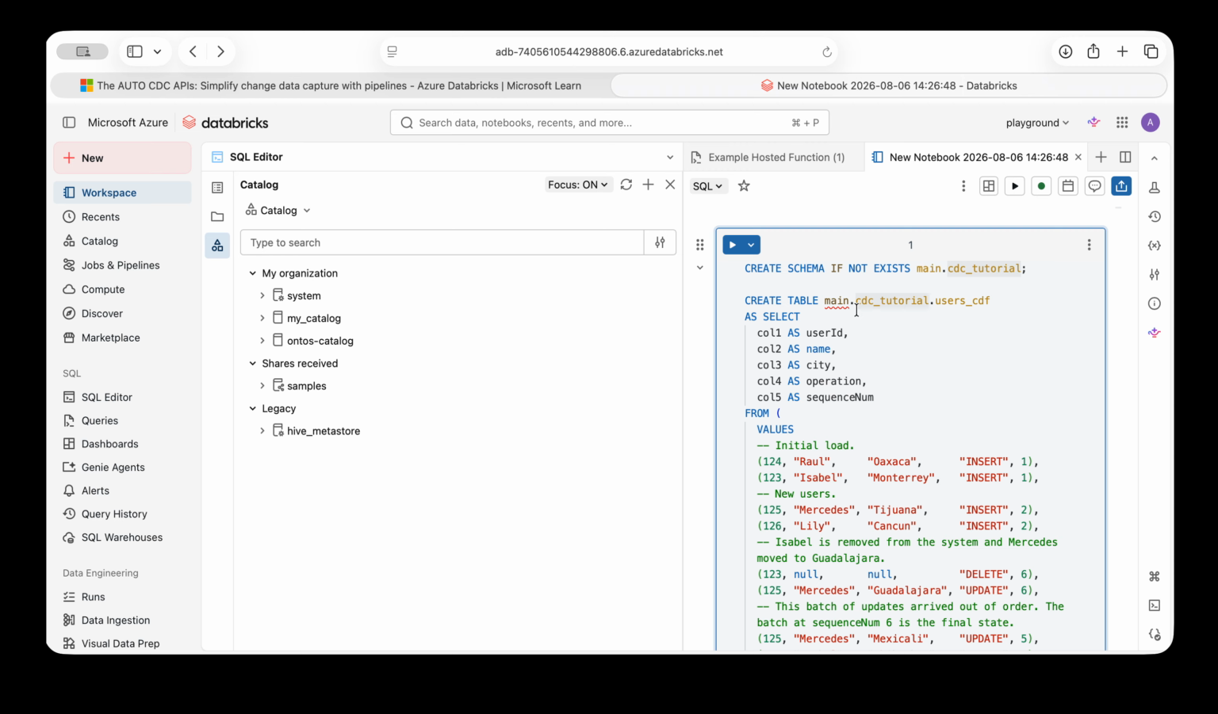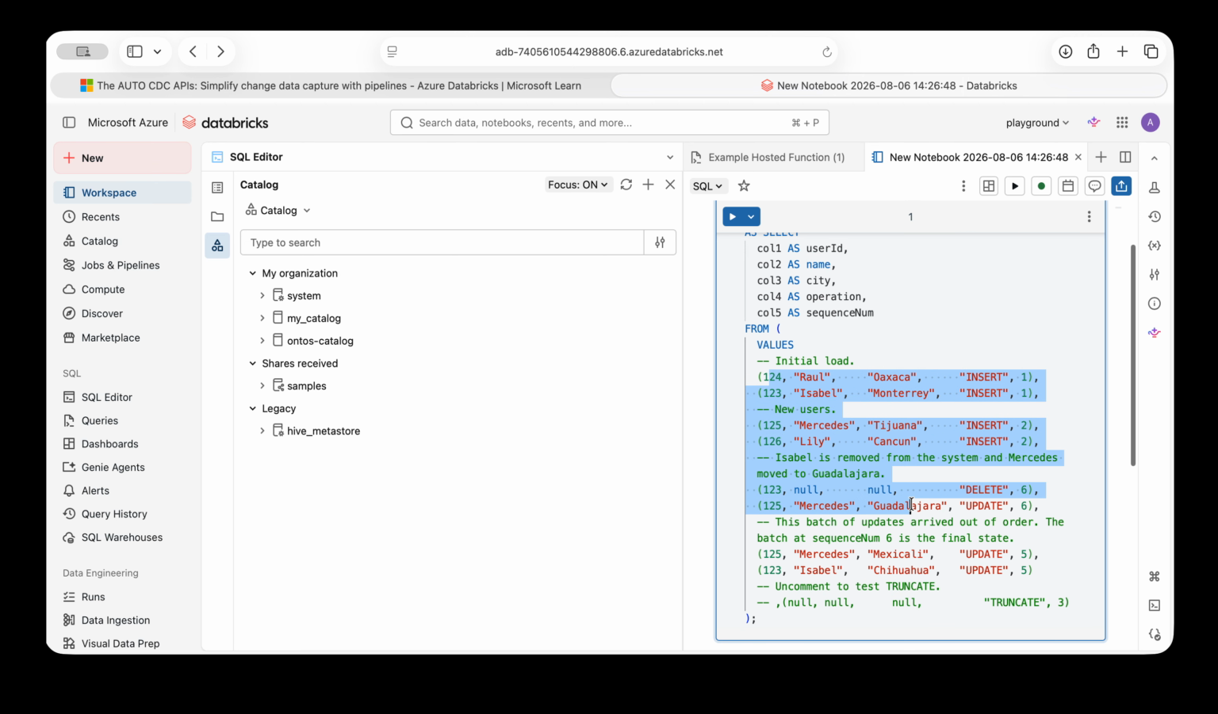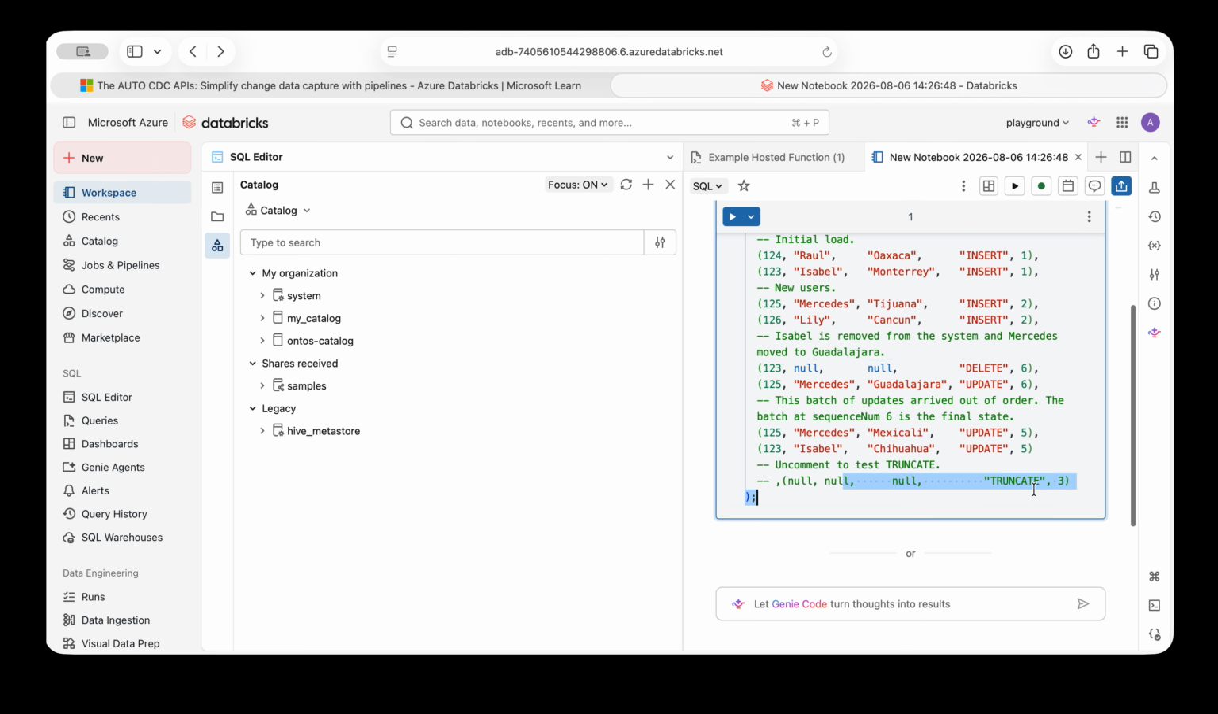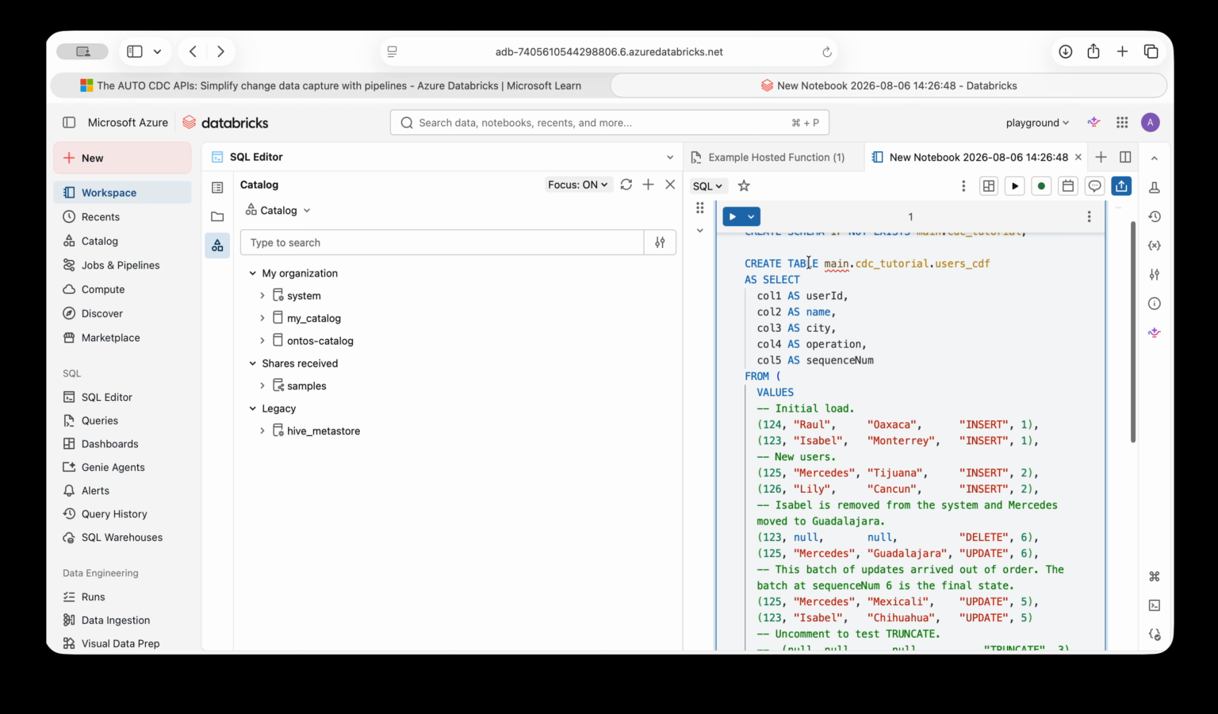Okay, and then it's saying basically you create a table with these columns, and the values are this. Okay, all right. Okay, so let's run this.